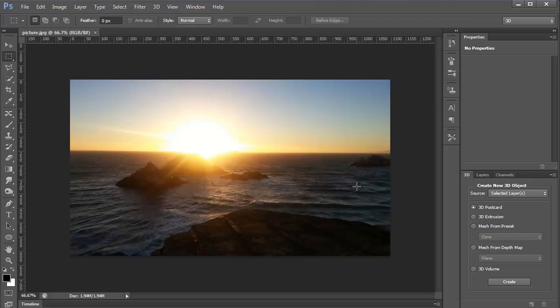So what we're going to do with this picture is create a frame around it in 3D, and we're going to place it into a scene so it looks like a picture frame laying on a table. So the first step is to create the actual frame. To do that, I'm going to extend my canvas 100 pixels in each direction.